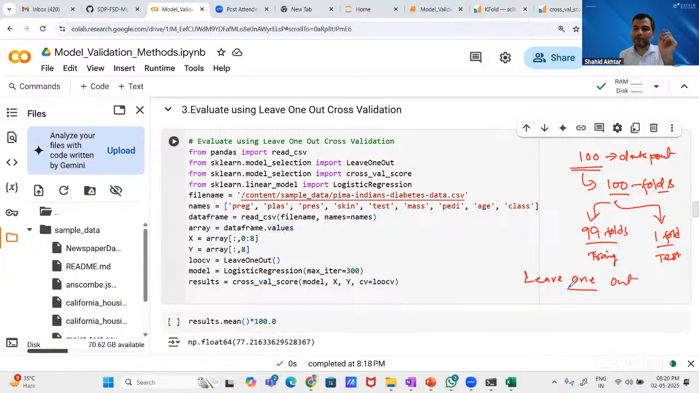It means we are leaving only one data point from the data set, and you are training on the rest of the data. So this is basically a variant of k-fold validation, where you are dividing your data set into the number of data points. As many data points as there are, that many folds you are giving.